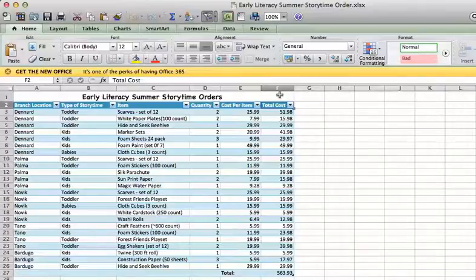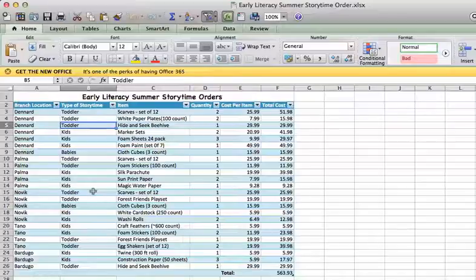So let's say that you want to sort the information in this table according to the type of story time. You want to see what was ordered for toddler story times across the entire library system. So to do that, the first thing you're going to do is click on any cell on the type of story time column. Once you click on any cell, this lets Excel know that this is the column that you're going to sort.